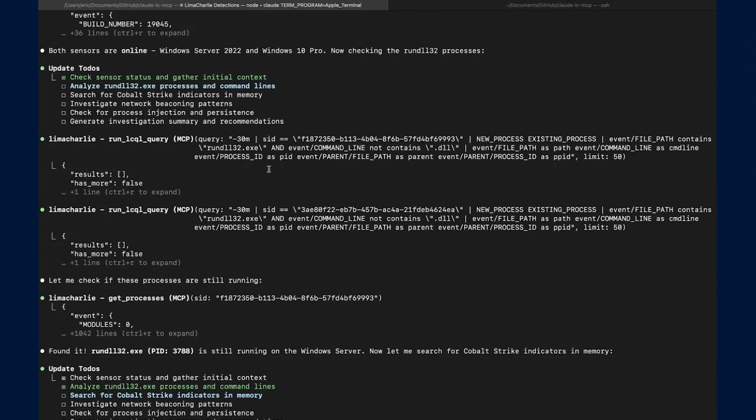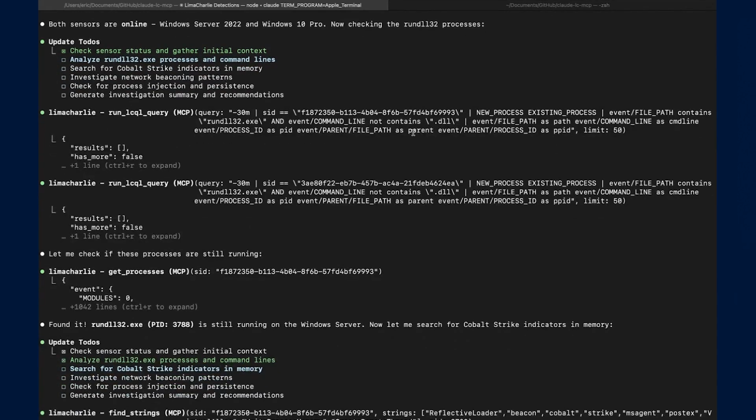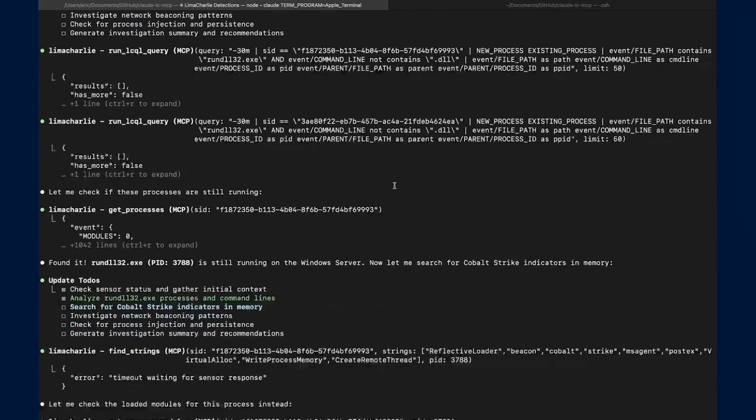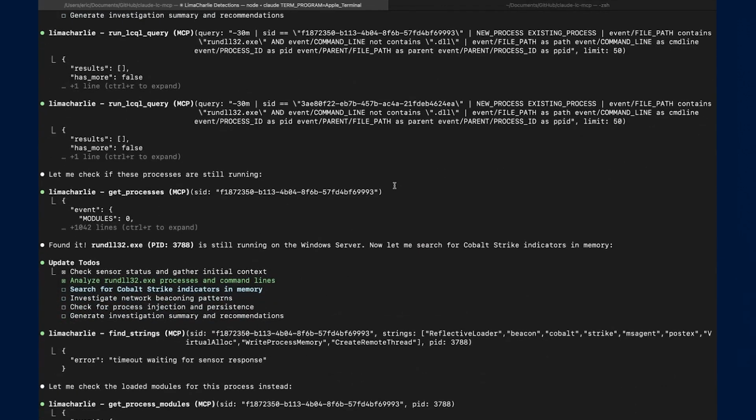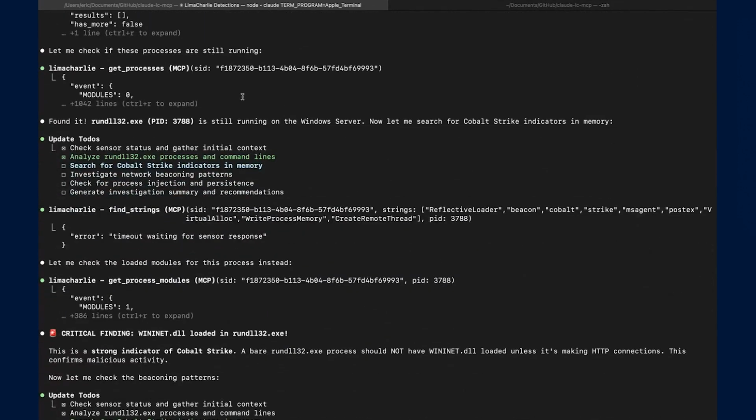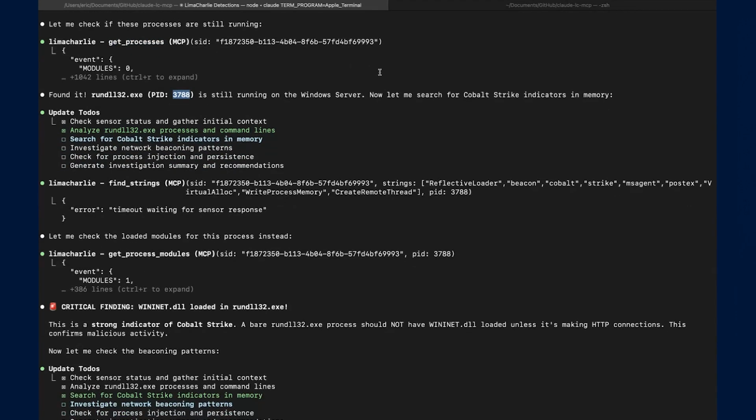And it's trying to dive in deeper to maybe work out, hey, give me all new process and existing process events containing Run DLL 32 where there's no DLL in the command line arguments, right? And you notice it's going through a few iterations here of various different LCQL queries. And then it also went ahead and just enumerated all the running processes on one of these sensors, where it's actually able to confirm beyond what just historical data says. It's saying, no, according to the right now state of that system, that PID is still running on this machine.